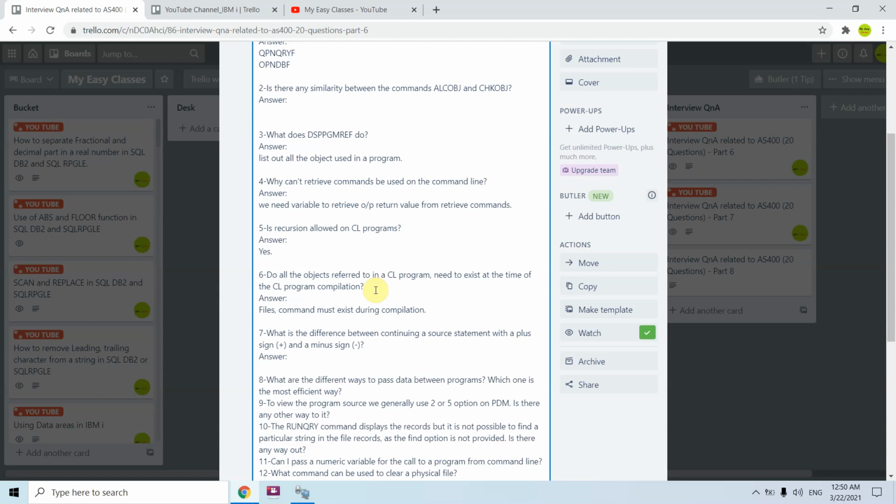That's why we always use the plus sign. We won't go for the minus sign, but at some places it is required to use the minus sign, when it is required to have some spaces in the data. So based upon the requirement, we can go with any of them.